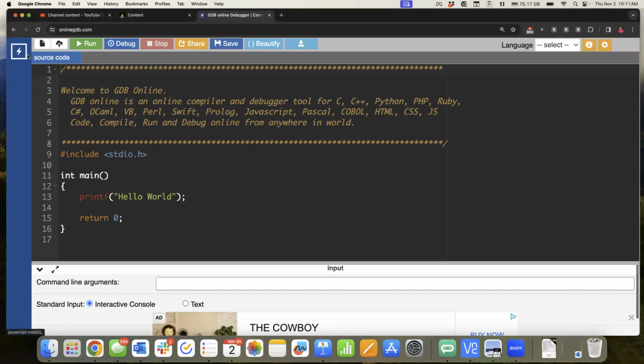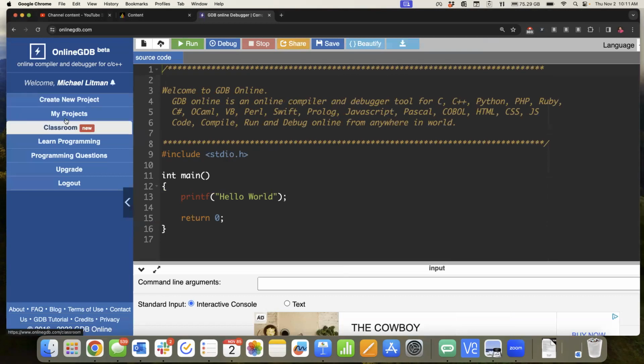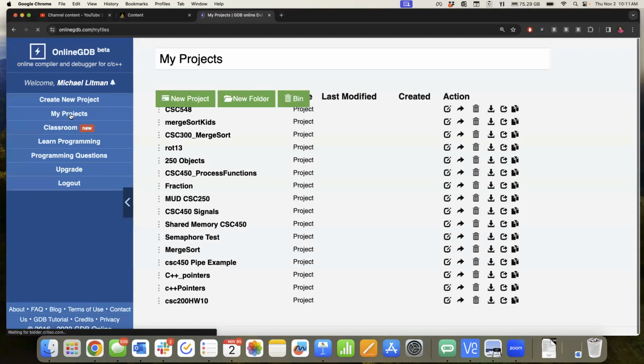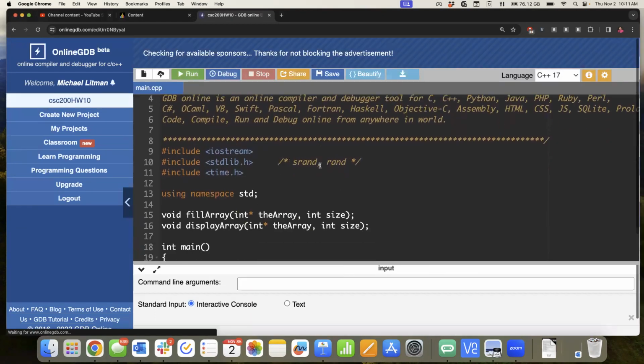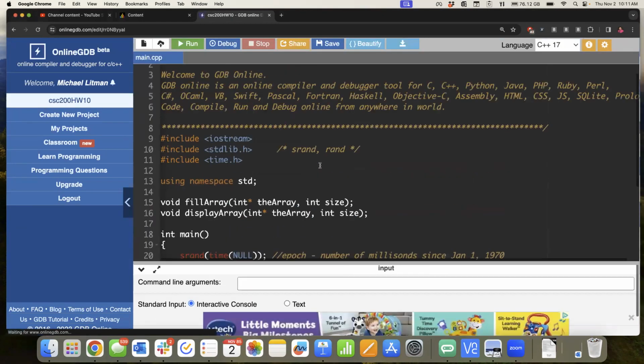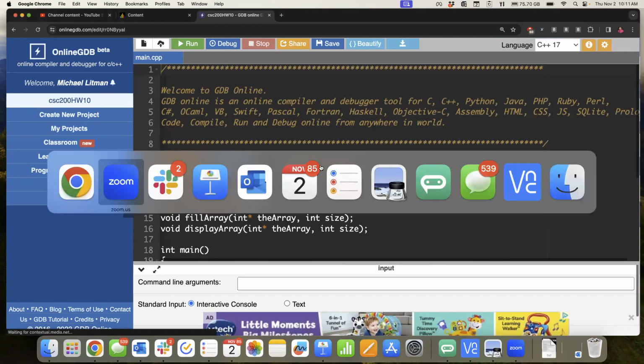Okay, so did I save something for my starting point? My projects. Is this it? All right, good enough.